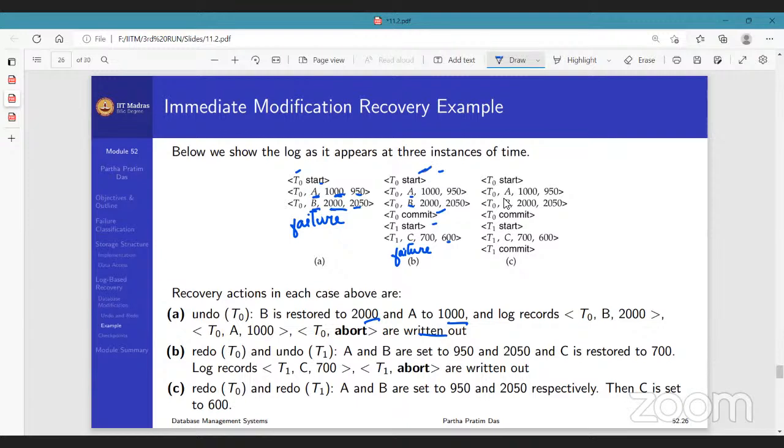Since T0 started and committed, and after that a failure occurred, we can say that T0 needs to be redone. And T1 has not committed, and the failure occurred, so we can say that T1 needs to be undone. When we redo, the newer values get assigned, so the value of A will be 950 and the value of B will be set to 2050. Then since T1 needs to be undone, the value of C will be set to 700.